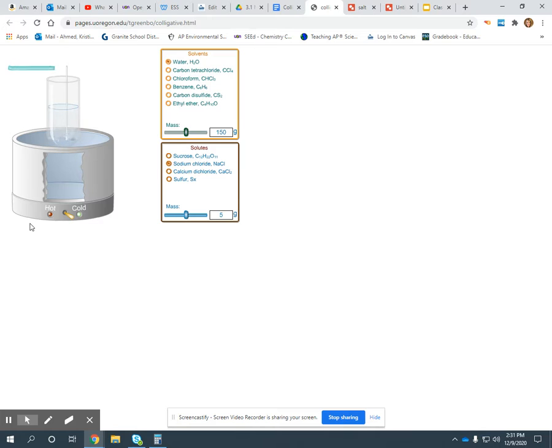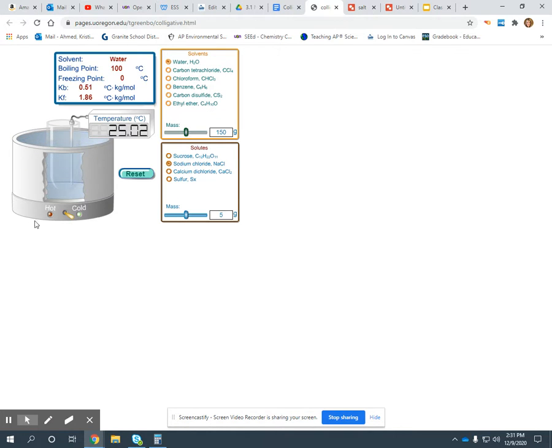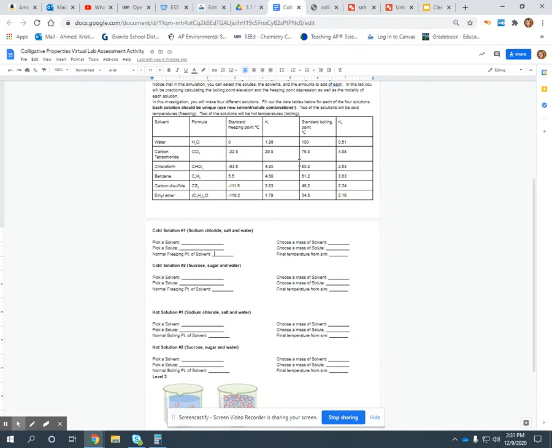So our salt starts to dissolve there, and you can see that the temperature fluctuates. It starts out at 25 degrees. Now we're not going to record the initial temperature. We're only going to record the final temperature. So when it stops changing, that's when we're going to make note of the temperature in our lab sheet. You're going to wait a few minutes, and it looks like our temperature finally stopped at negative 1.52 degrees Celsius. So that's what I would record in my Google Lab sheet, negative 1.52, right there.